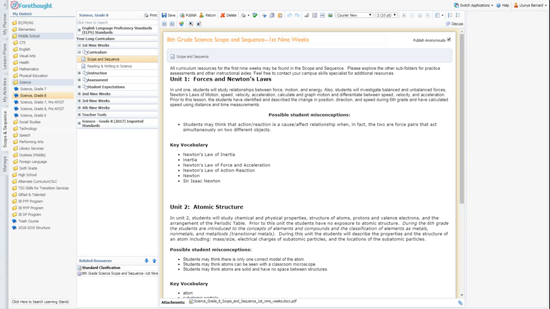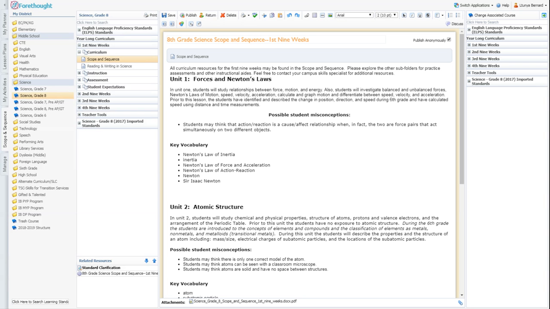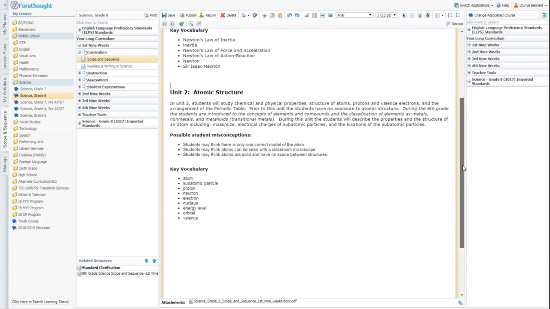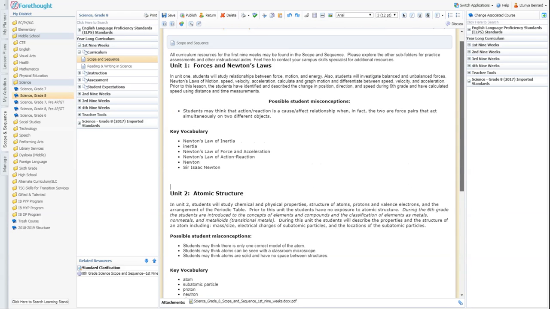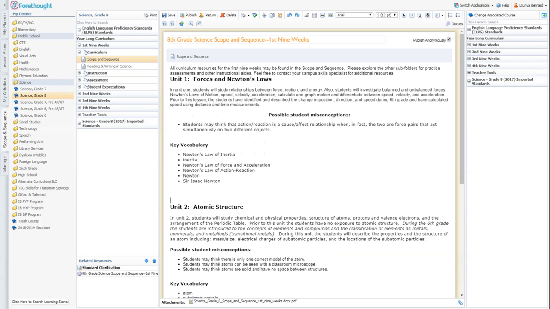If you click on scope and sequence, you'll notice that on the first screen, I've included some teacher information for you that will help you with understanding student misconceptions. This is a work in progress, so I'm constantly adding more information to this introductory screen. I'm working my way from 8th grade to 6th grade, adding this information.